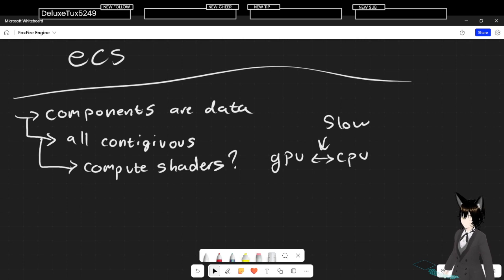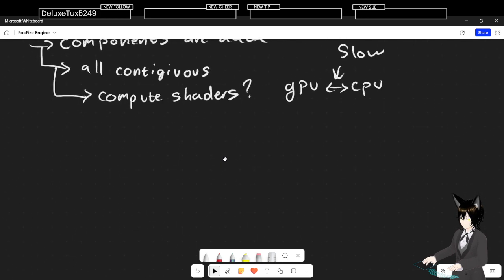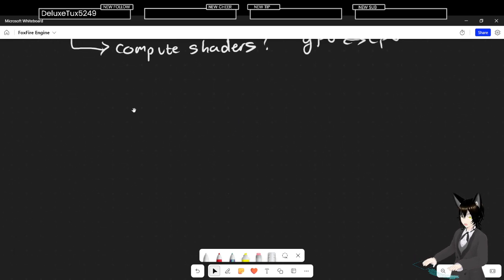And not only that, but you can't really batch it, right? You can't send something to the GPU and then immediately have access to it on the CPU to update or change anything. So what we're going to run into is the whole contiguous memory thing.